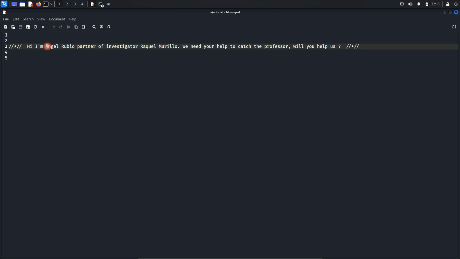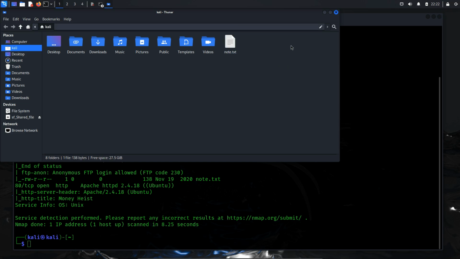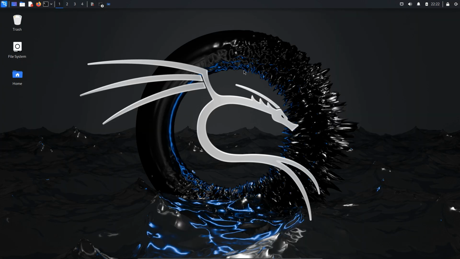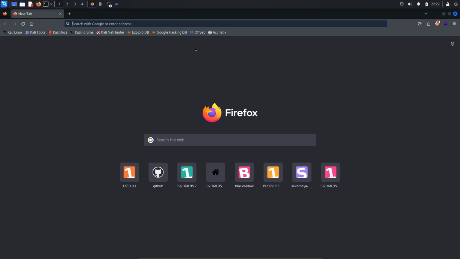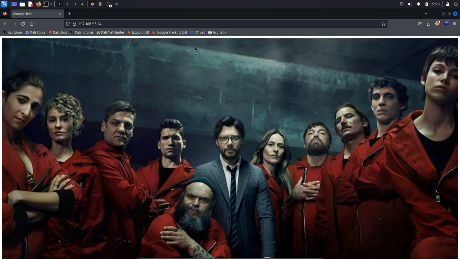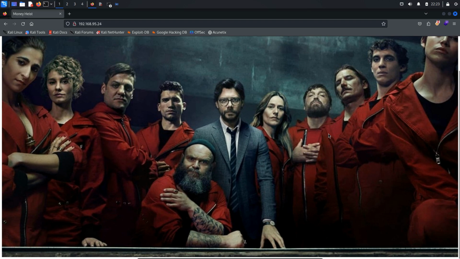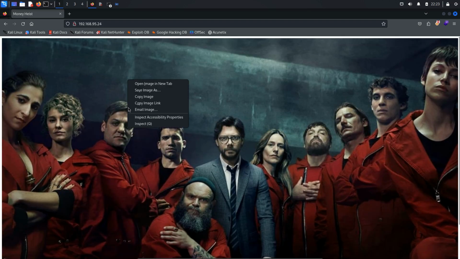Upon analyzing the text, we find that Angel Rubio, a partner of investigator Raquel Murillo, needs our help to catch the professor. This clue might provide us with valuable information for our next steps. Before proceeding, let's enumerate port 80, which is running an HTTP service. Open the web browser and navigate to the target's IP address in the URL bar at the top of the window. Upon accessing, a portrait image of a MoneyHeist gang participant is displayed. However, no visible hints are present.